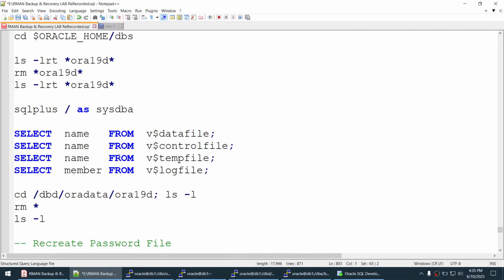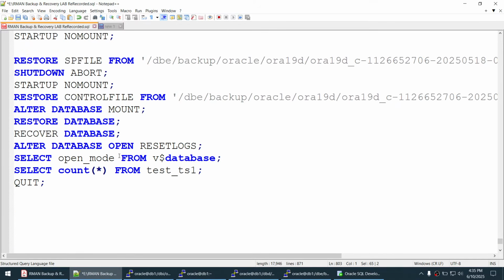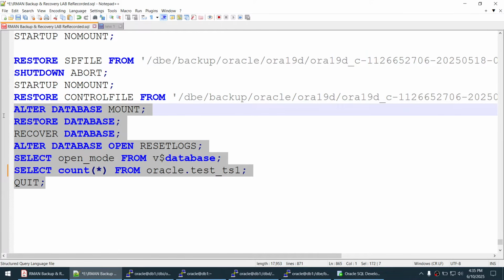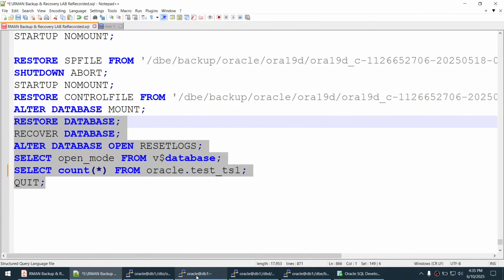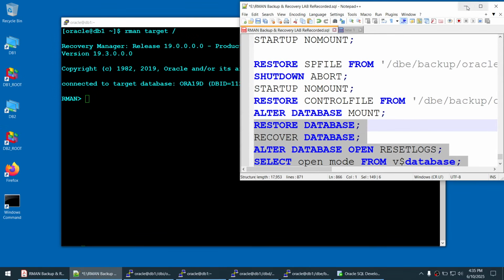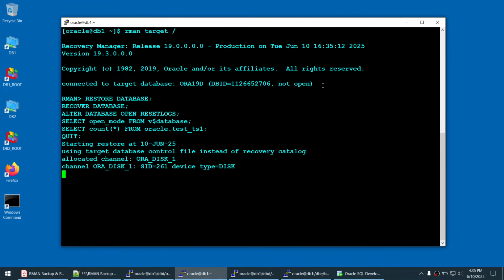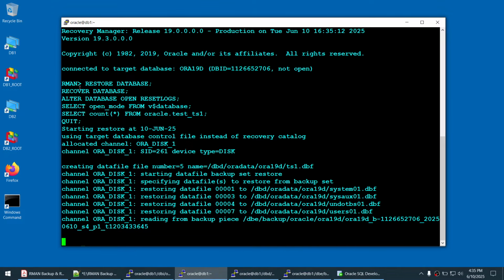So now what we'll do, I don't want to waste your time because it's been a long video. So I'm going to run all of these commands together. And this one has to be an Oracle user. So let's run all of this together in the RMAN prompt. I ran restore database, recover database, alter database open reset logs, verify that it is in the open mode, and select count star from the Oracle test user. So I've run all of these commands.